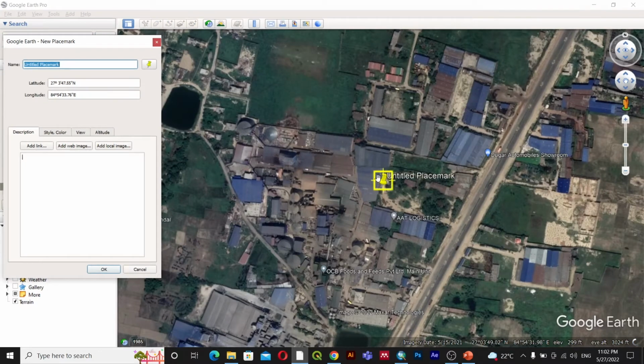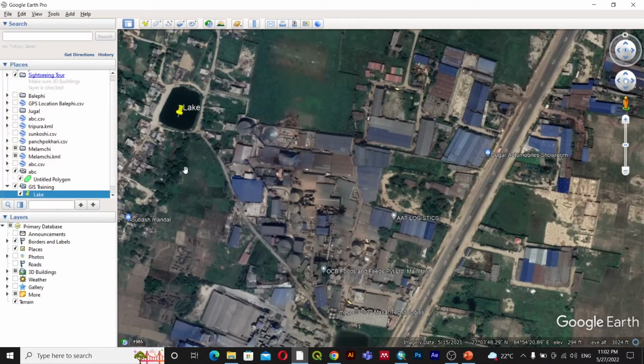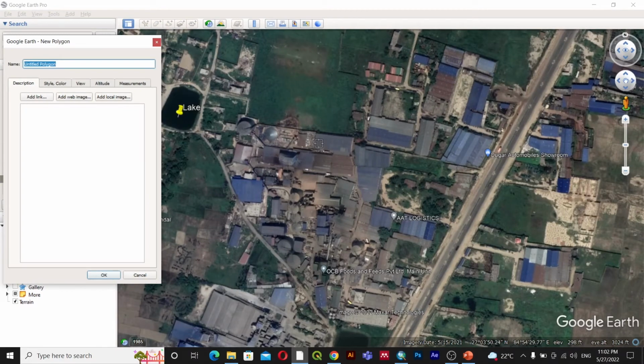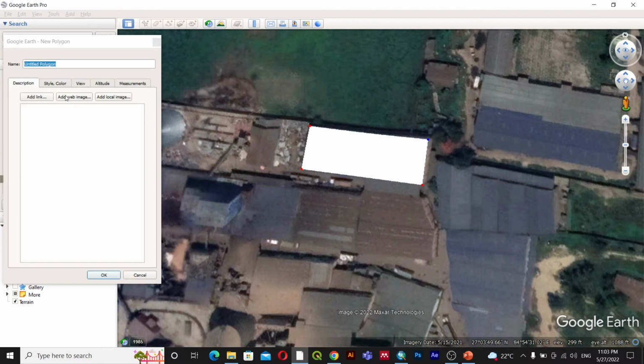I'll select and drag this place here, and maybe name this as lake. Then click on OK. You can change the color, shape, size of this icon. Then click on OK. The next part is I'll go to add a polygon. So maybe digitizing the building. I'll click on the 4 corners of the building. So 1, 2, 3, 4.